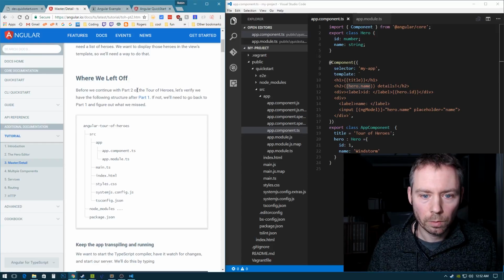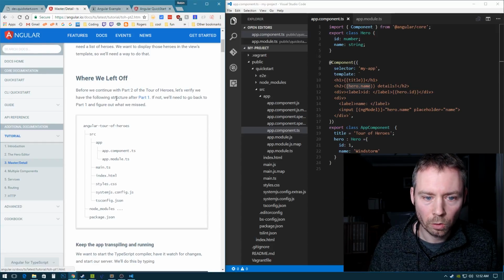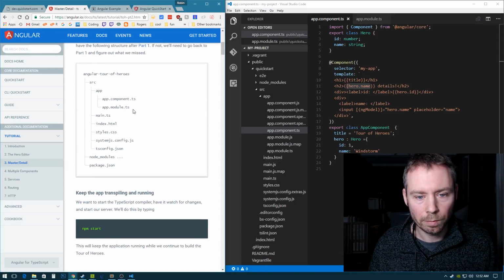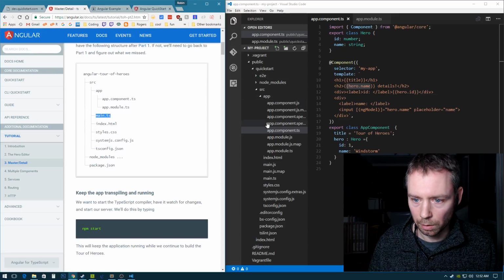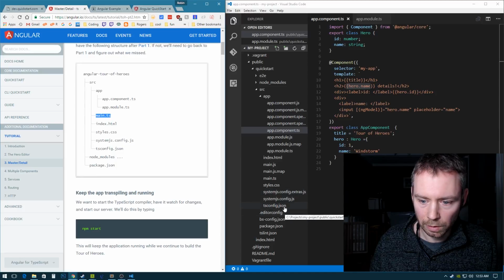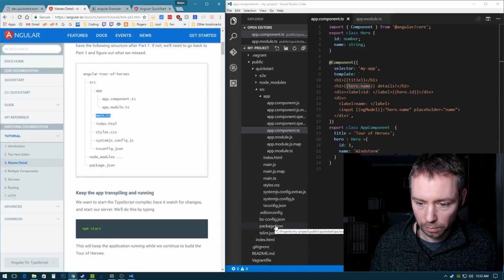Before we continue with part 2, let's verify we have the following structure. If not, we'll need to go back to part 1 and figure out what we missed. Well, we have a component, we have a module, we have our main TS, that should already be there. We have our index file, we have our styles, we have our TS config, we have our node modules, and our package JSON.